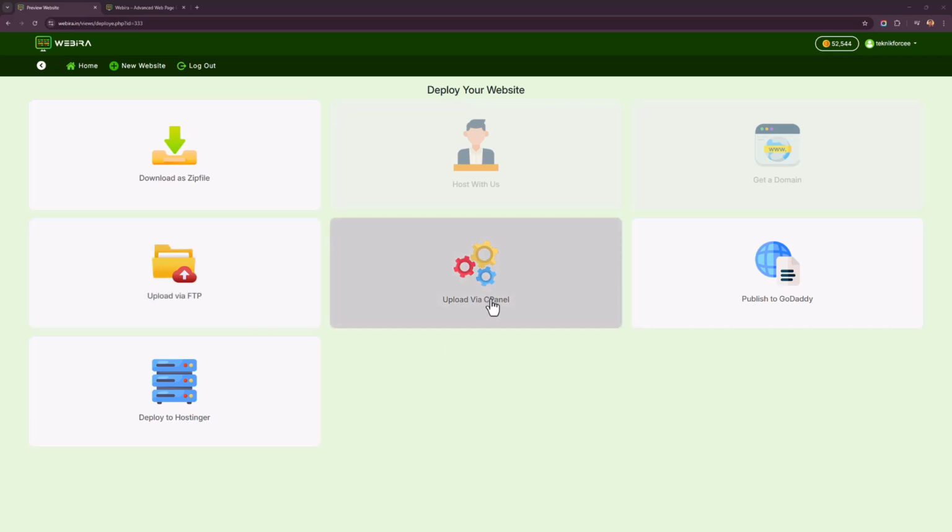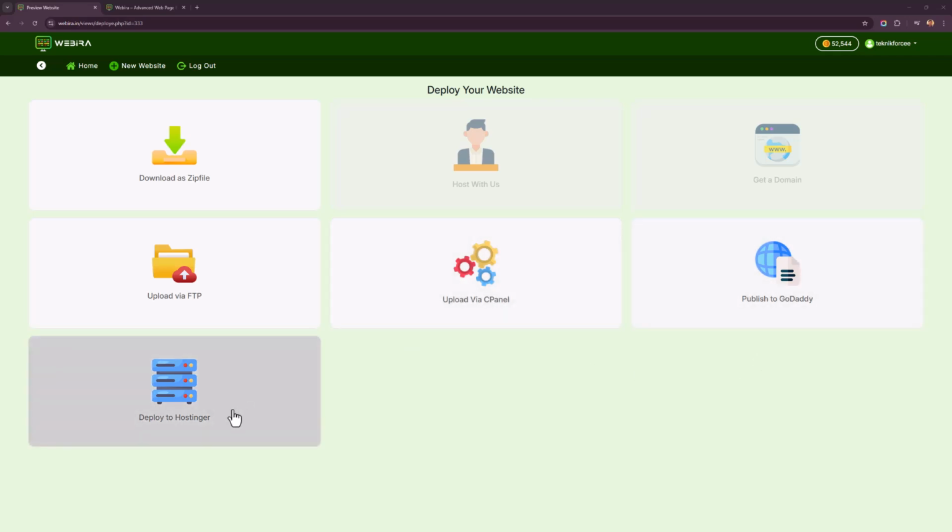Using cPanel, about 70% or I think even 85% of all the websites online that are PHP supported have cPanel. So you can upload using cPanel. You can publish on GoDaddy, deploy to Hostinger. It works on every operating system. It works with every kind of environment because these are basic HTML pages, nothing special, right? Let's go back and look at more features.